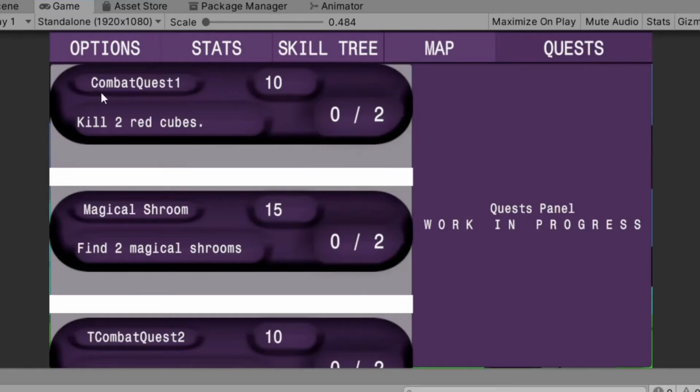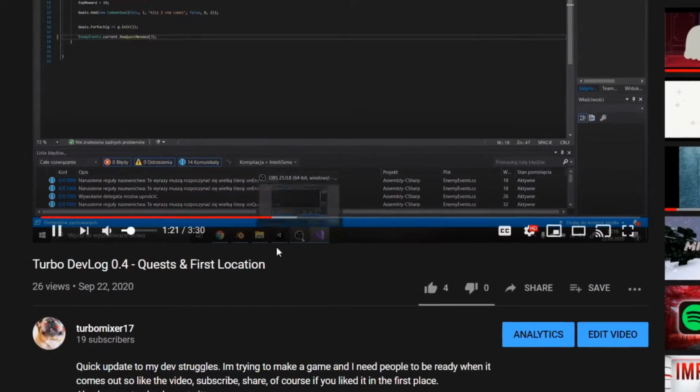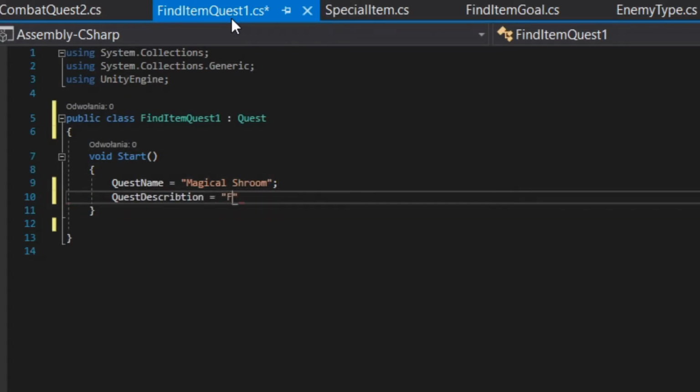I want my game to have many different quest types. I already talked about the questing system and the first quest type that I made, which is the kill quest, in the previous devlog, so be sure to check that one out. The next quest type that I wanted to make was a search quest.